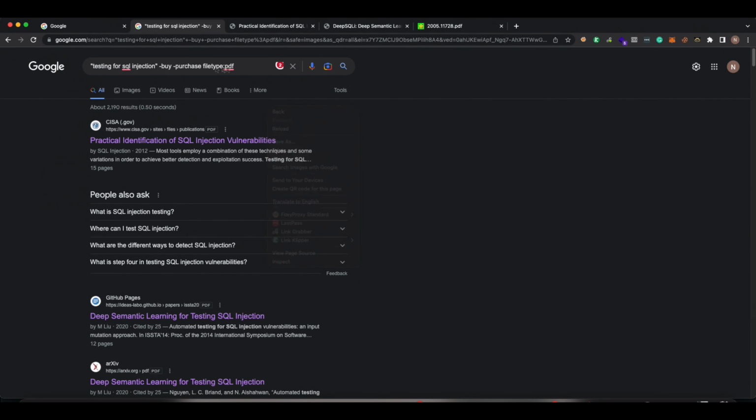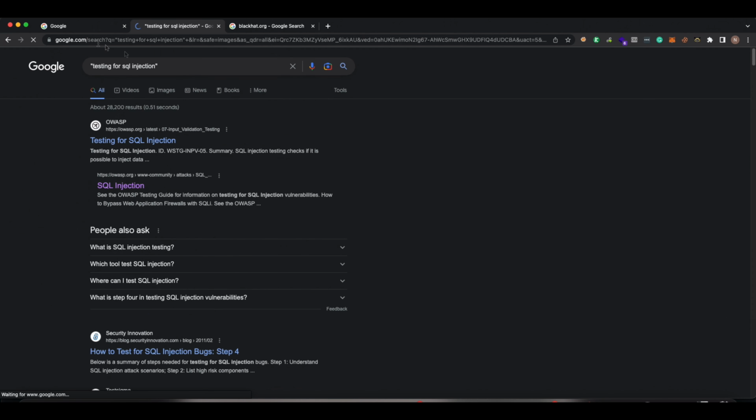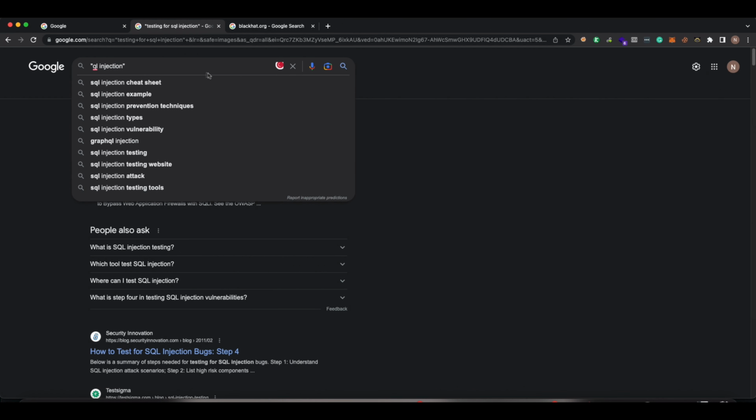Now let's assume you're also wondering, well, can I search from a particular website that's really good? So let's say we want a particular website. So let's say I want to search for the PDFs containing SQL injection.